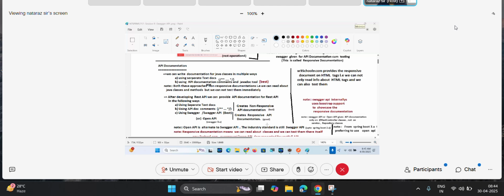Responsive API documentation. Not only can we see the documentation, we can also test it. Swagger API internally uses Bootstrap support to showcase the responsive documentation. Swagger API or Open API gives API documentation only on REST controllers, not on service or repository classes.